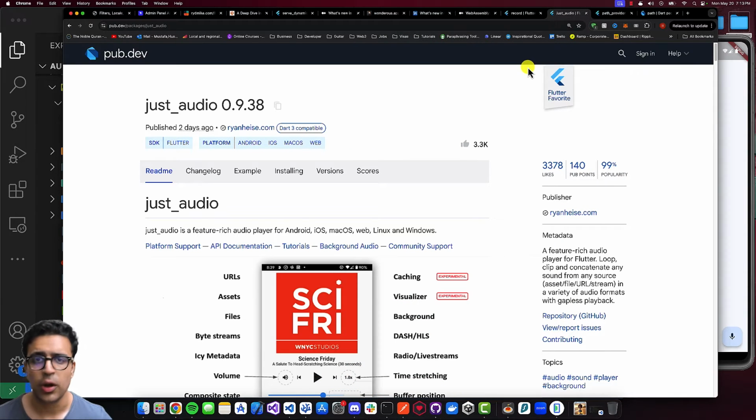and then we can move on to the next dependency, which is just audio. We're going to be using the just audio package to implement a very basic mechanism for playing the actual recorded audio from our actual device's storage. If you want a more detailed tutorial on how to create an audio player using Flutter, I already have a tutorial on that on my channel, so feel free to take a look at it.